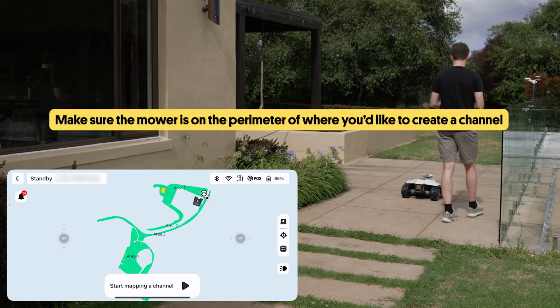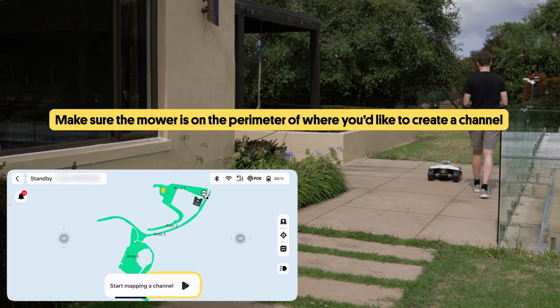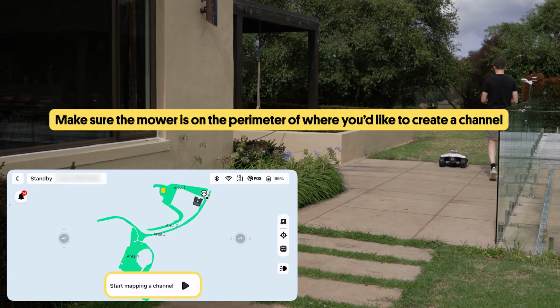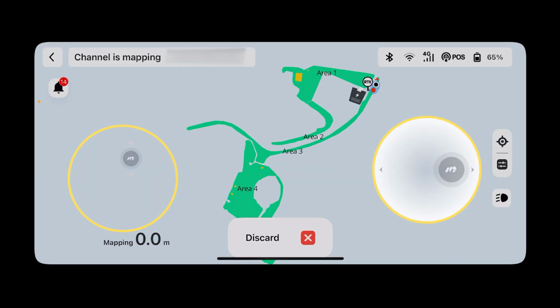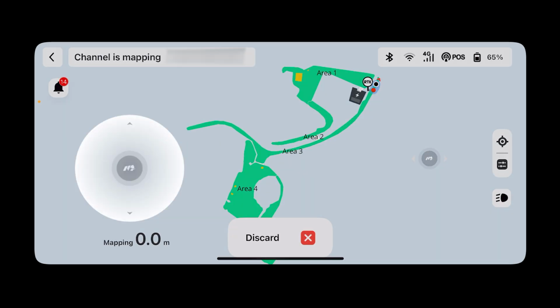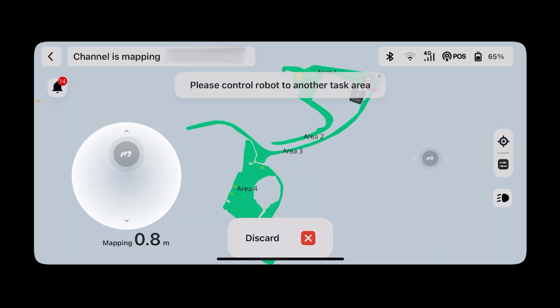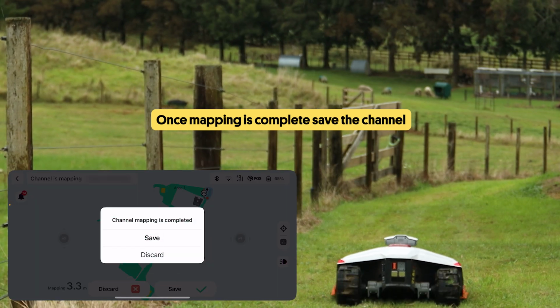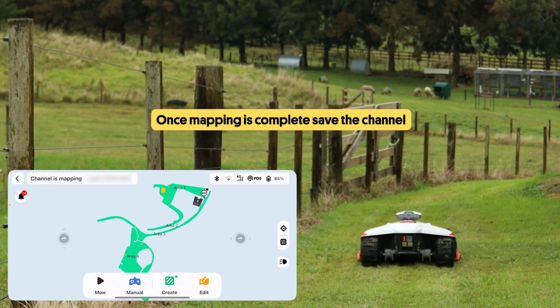Before starting, position your mower at the beginning of where you want the channel to start and then tap Start Mapping Channel. Use the joysticks provided to manually drive the mower along the path you want to create. Continue mapping until you reach the end point of your channel. The app will notify you when mapping is complete and ask if you'd like to save the channel.